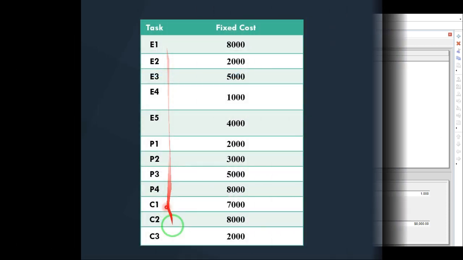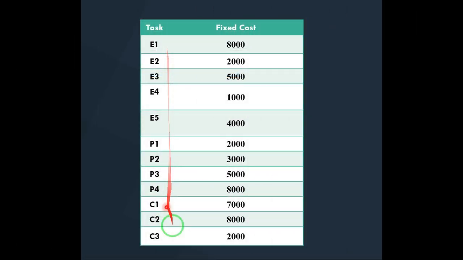One of the most important parts of cost management in every project is related to the fixed costs that we have for each task. As you know, we had different tasks in our project from E1 to C3, which were related to engineering, procurement, and construction. For each task, we have the fixed cost, and we want to see how we can handle the fixed costs related to each task in Primavera.